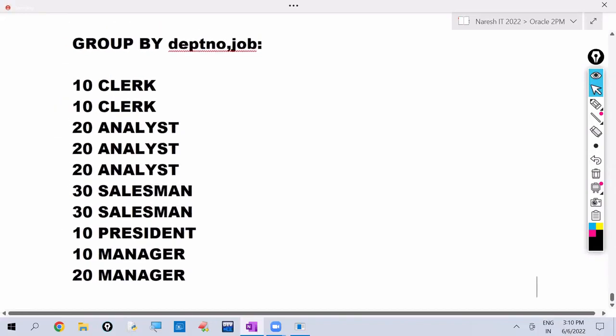Now, what are we writing? Group by department number, comma, job. If department number and job both match, that will be treated as one group. So observe here.